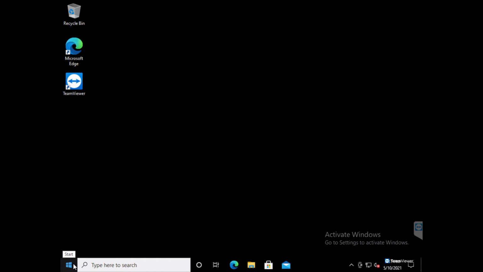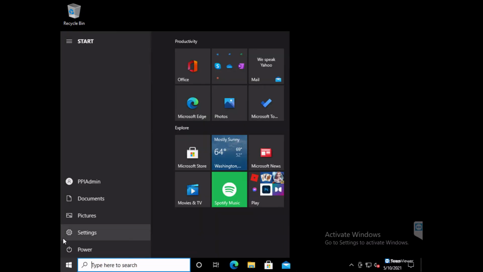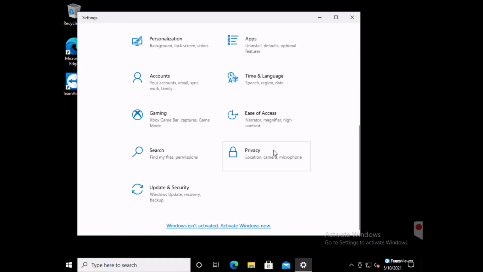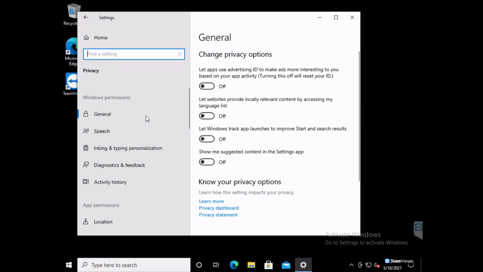So the first thing I'm going to have you do is click on the Start menu, and then click on the little cogwheel here for settings. Once you get to that screen, scroll all the way down and look for privacy. It's going to start you off in the general settings. Most of these settings are going to be turned on by default. I have already turned them off.